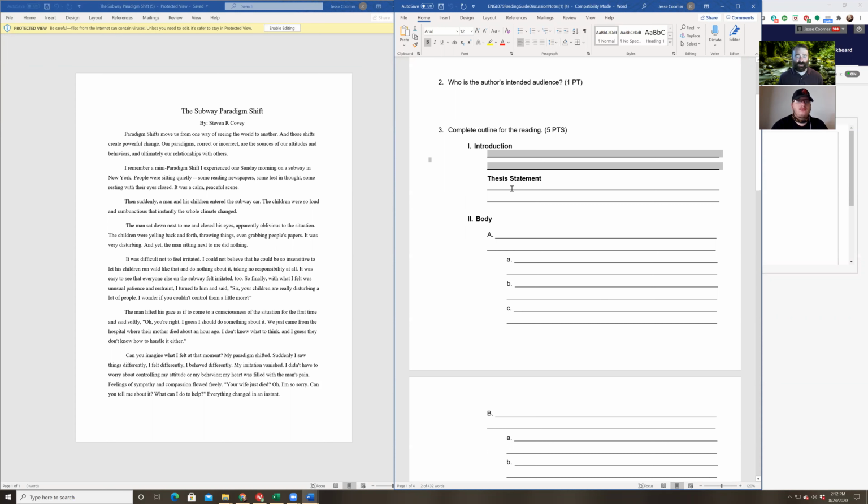Then the thesis statement. Okay, so the thesis statement is the next thing they're asking for. Now, in many cases, you can just copy and paste the thesis statement. In this one, you could. The thesis statement is, remember, it's the argument. It's the truth statement. It's the thing that the author is proving or demonstrating in the essay. And so basically, if you take a look, it says our paradigms, correct or incorrect, are the sources of our attitudes and behaviors, and ultimately our relationships with others. You could literally just copy and paste that in the thesis statement section, and that would be fine.